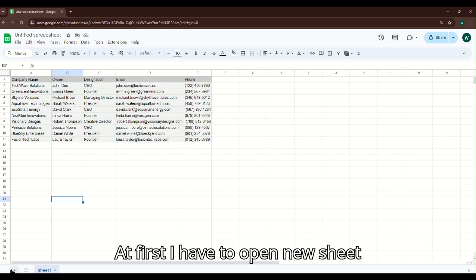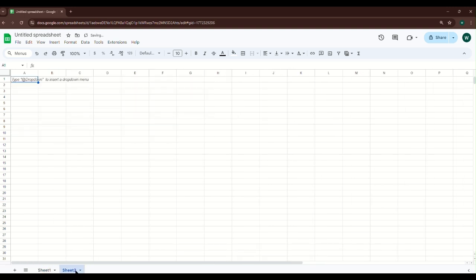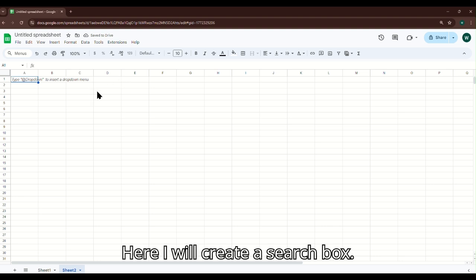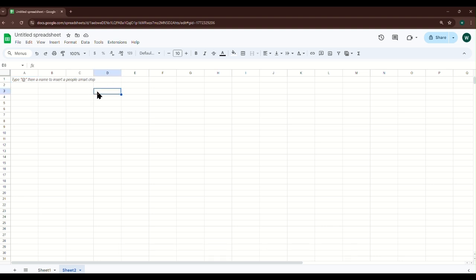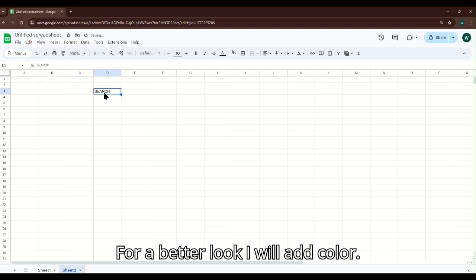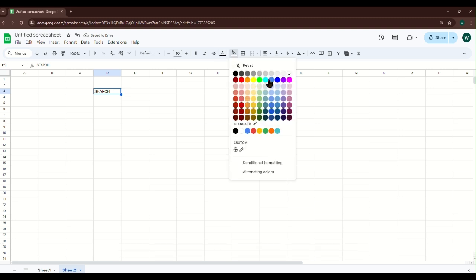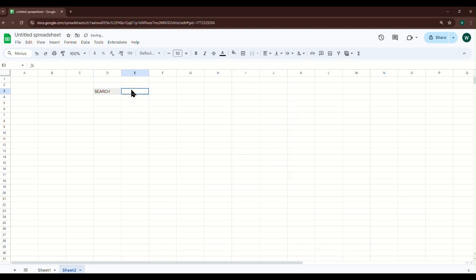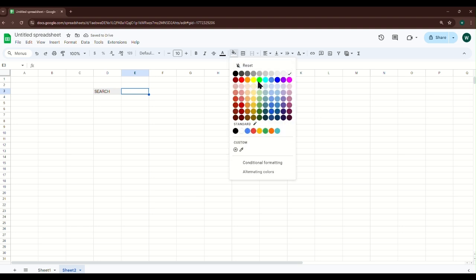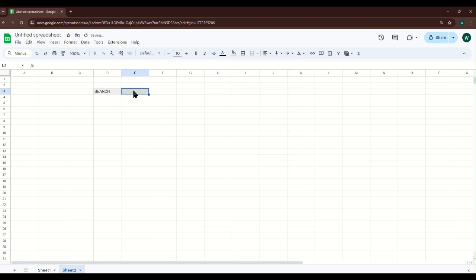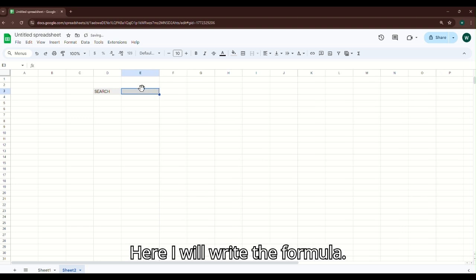At first I have to open New Sheet clicking the plus sign. Here, I will create a search box. For a better look, I will add color. Here, I will write the formula.